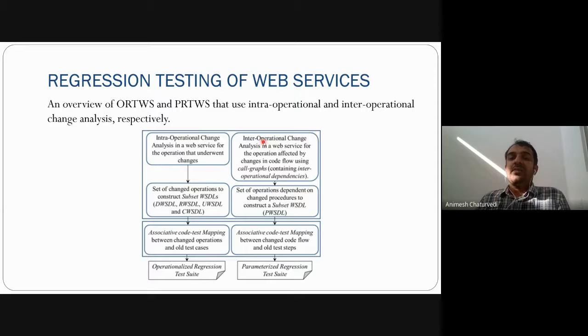And in the inter-operational change analysis, a web service is affected by the changes that happened to other operations through some code flow. So you generate a call graph with the help of that code flow, and you check in that call graph which operational interdependencies are being affected. So you first find out which operational interdependencies in the call graph are being affected. That is inter-operational change analysis.